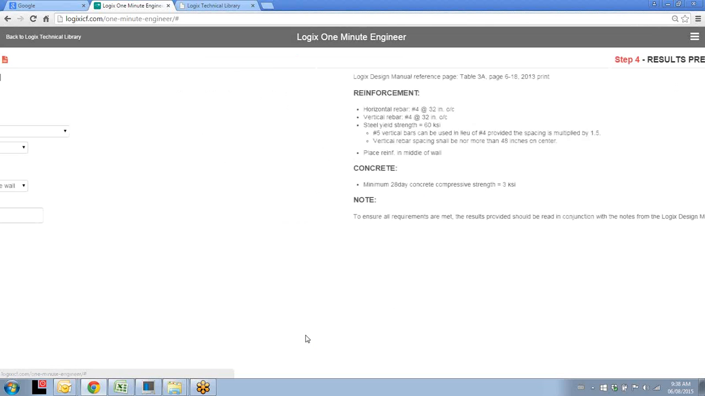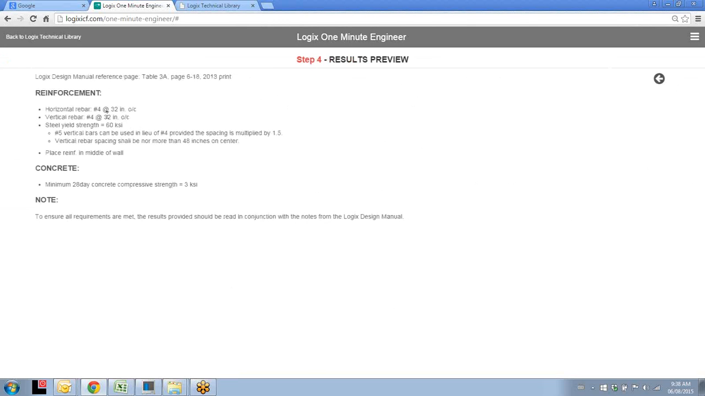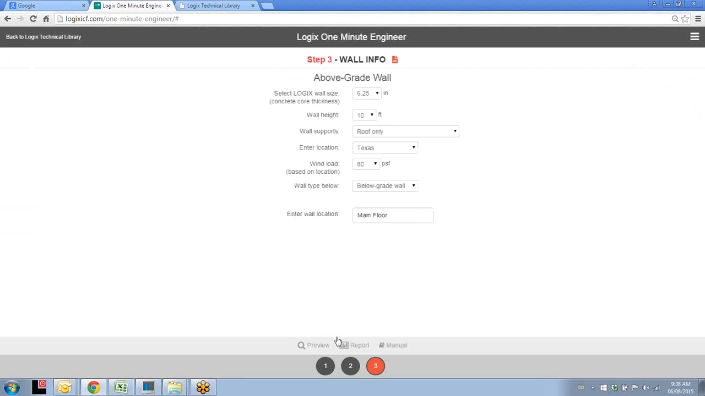So we click on preview. Once again, our reinforcement bar is number 4 bar, every 32 inches on center horizontally, and the vertical bar above grade is going to be number 4, this time 32 inches on center. Once again, the table is referenced, but if we do want to print out a report, we just simply do so.